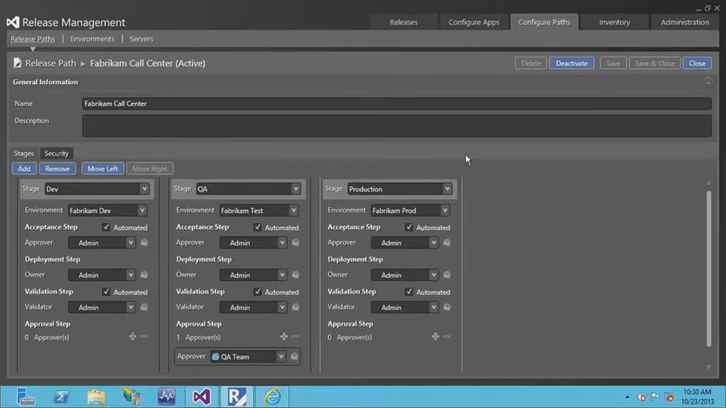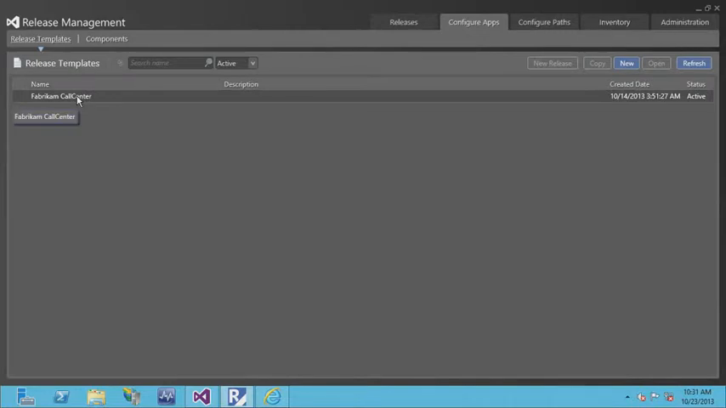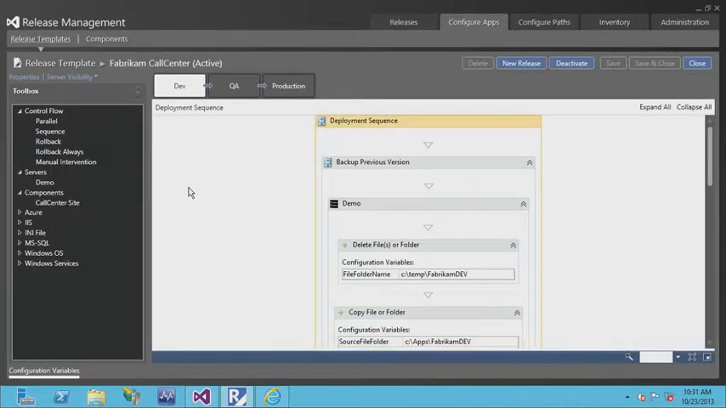And these servers can be virtual, they can be on Azure, or they can be actual physical servers. The other aspect we had configured so that the deployment would work, now that we have a path, we know where we want to go, is actually configure the deployment sequence themselves on each of these servers. So if we open up what we call the release template, you'll see here the actual deployment sequence that we have created.